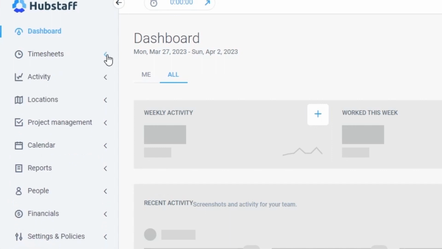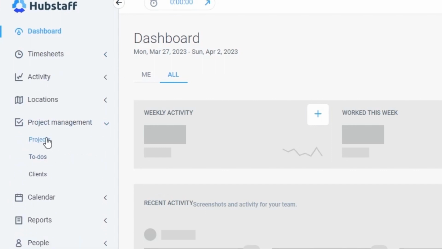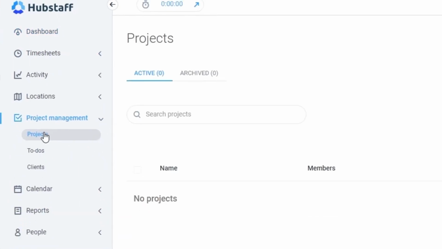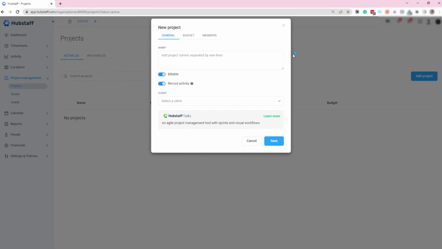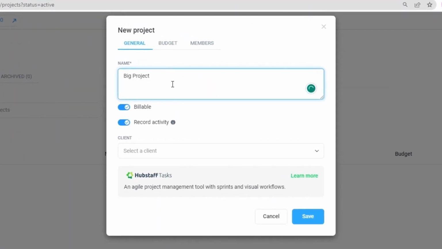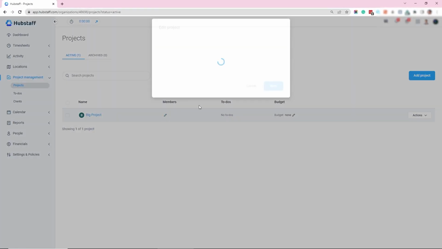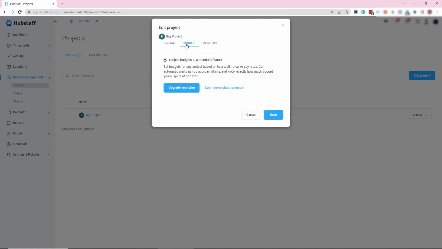To create a new project, click on the Projects tab in the top navigation bar, and then click New Project. Enter the project name and description, and click Create Project. You can also assign team members to the project and set up billing rates.